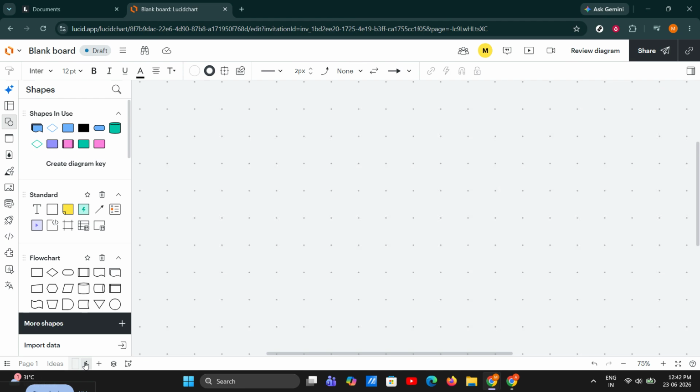You can also switch between your tabs by clicking on the different page names. That makes it easy to move between sections of your board without losing your place. If you've added multiple pages, this is especially useful for keeping your workflow structured and saving time while you work.